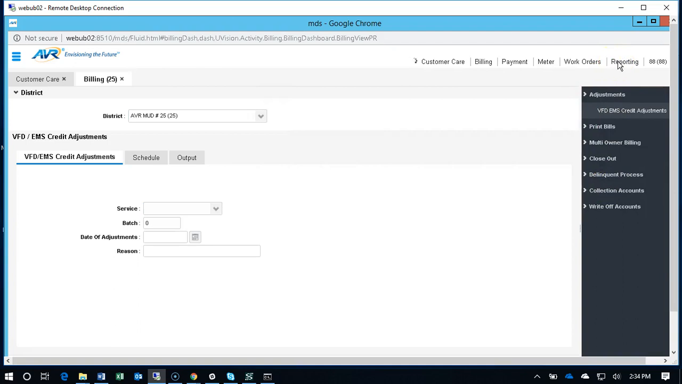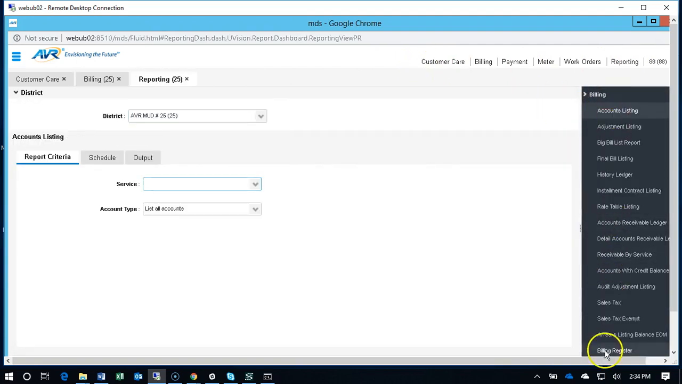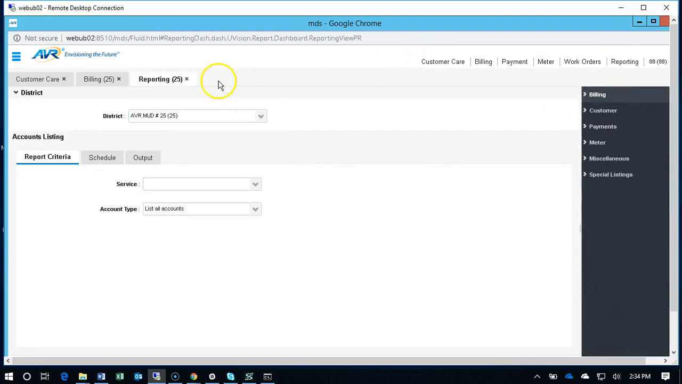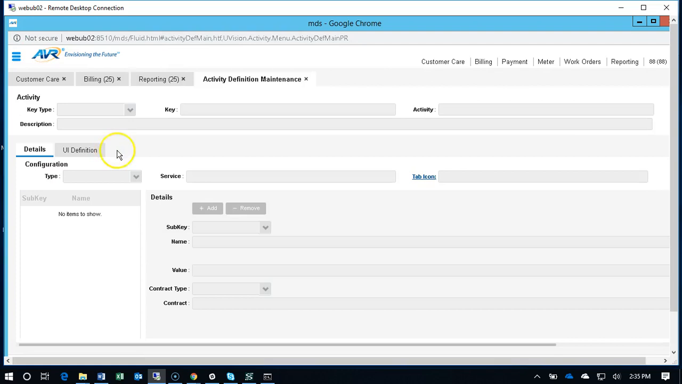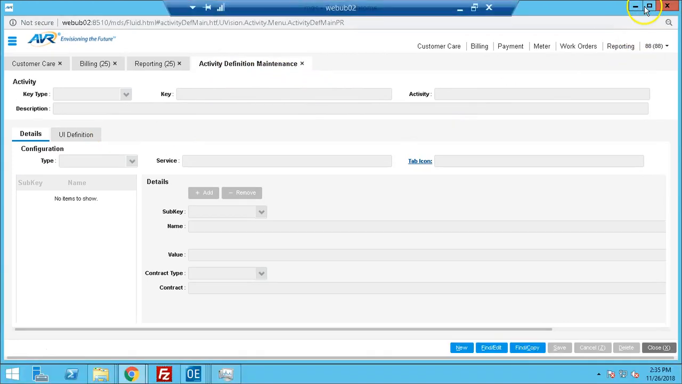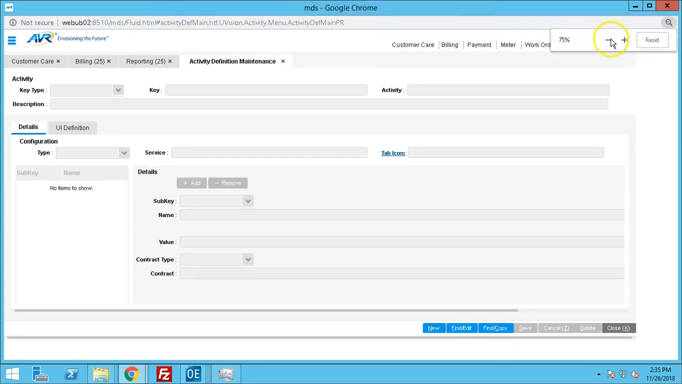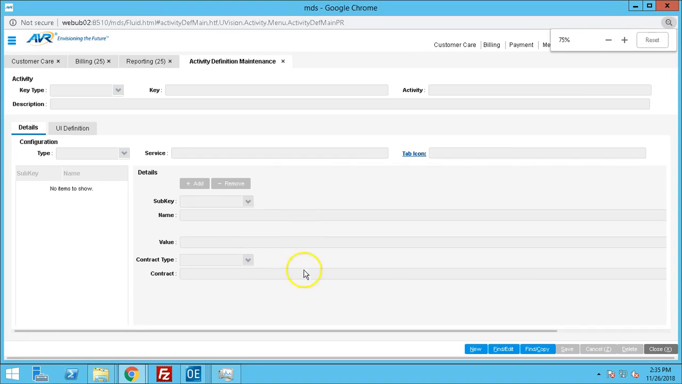Reporting. Just clicking here, taking a little time. There it is. That is an activity menu. Okay, so let's go back to the hamburger menu, back to the activity definition maintenance. Okay, let's make this a little bigger here. Okay, let's see if I can get it a little better.